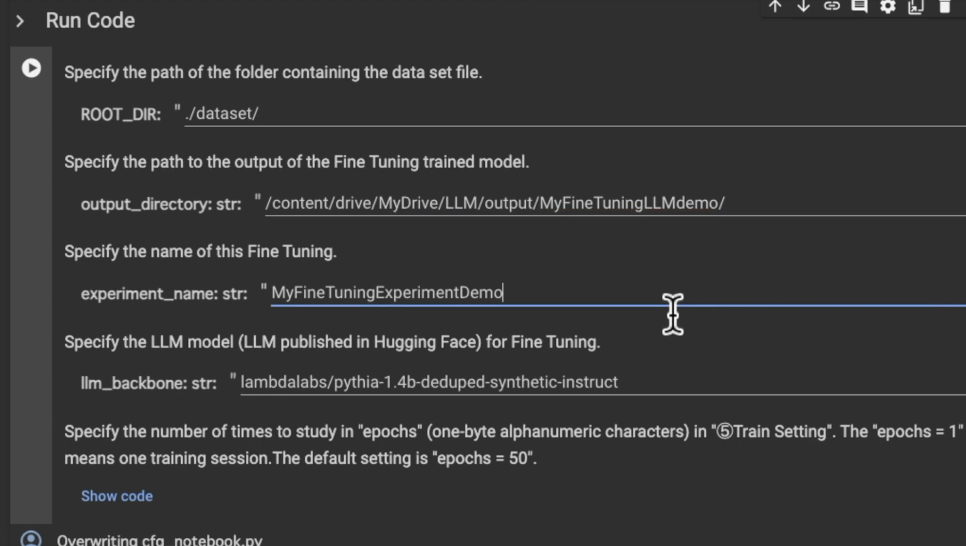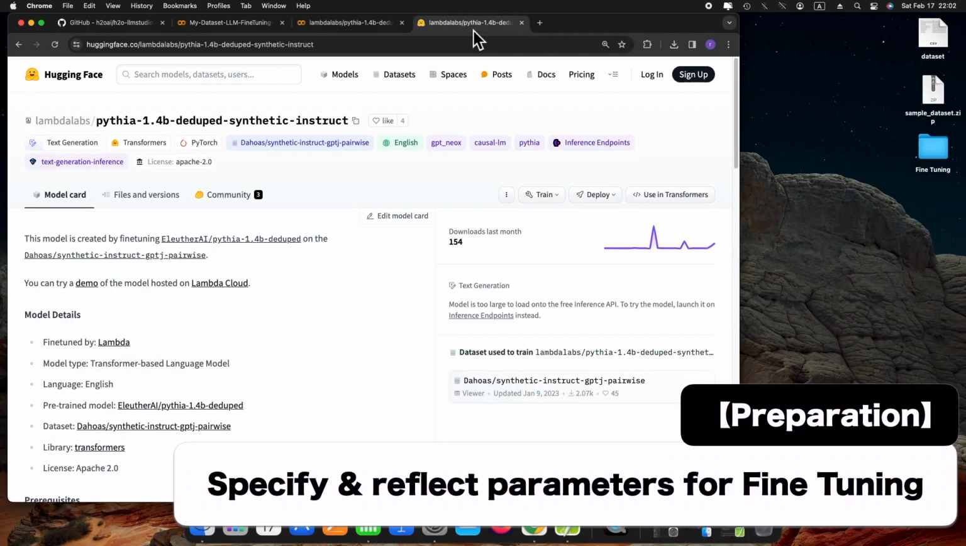In this column, specify the name of this fine-tuning according to your preference. In this column, copy and paste the model name of the LLM you are fine-tuning.